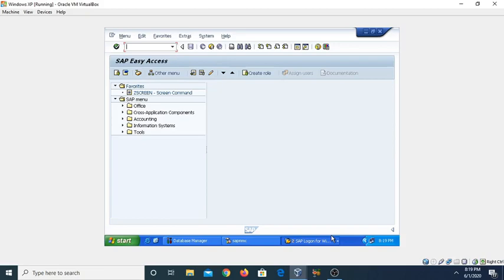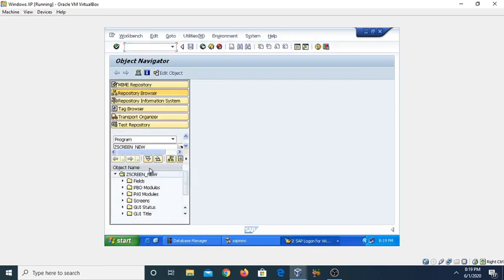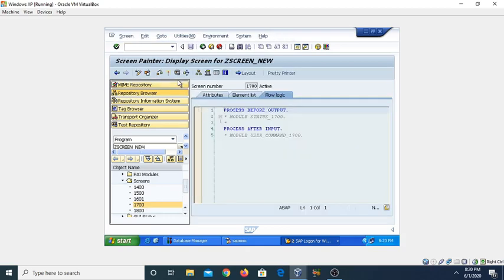So dear students, come to the practical part of creating a subscreen onto the main screen. Step number 1, go to SE80, select the program for which you want to create a main screen as well as a subscreen. In my case, my program name is zscreen_new. Now select any one of the main screens. We have already created a number of screens. In my case, I am selecting the main screen 1700. Now make it editable mode.